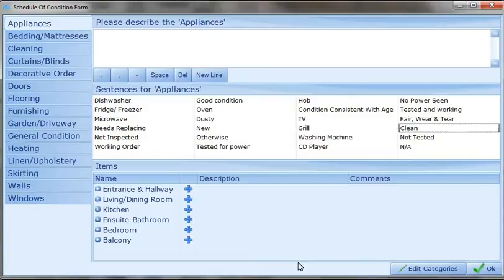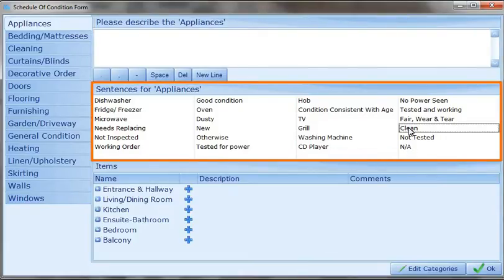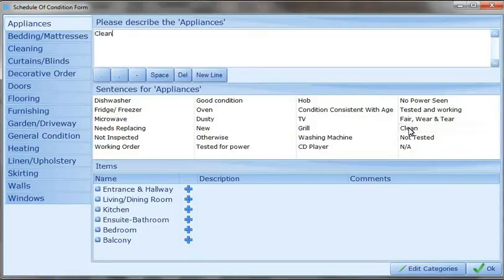The aspects of the property which may be described are listed in the left-hand column. The description applied is shown in the upper right palette, and various sentences likely to be applicable are shown in the palette above for rapid selection. To enter descriptions, you can either select from the list of sentences presented, or just type or dictate directly into the description field. In this example, I have just described all appliances as clean but not tested.